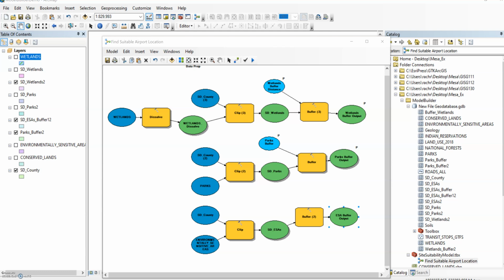All right, so in my first ModelBuilder video about parameters, I mentioned that I would show you how to set the overwrite. So you could overwrite existing outputs in your model, but I actually forgot to do that. So let me show you how to do that here, and then I'm going to show you how I cleaned up my model so it looks a little bit better, the model tool that I created.